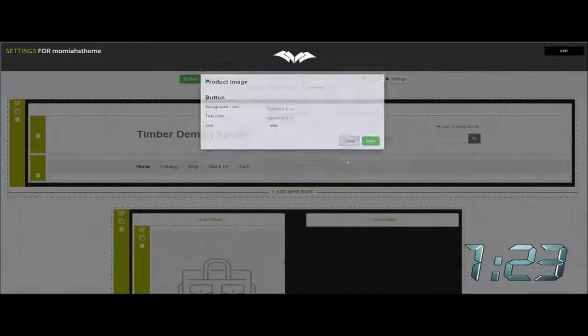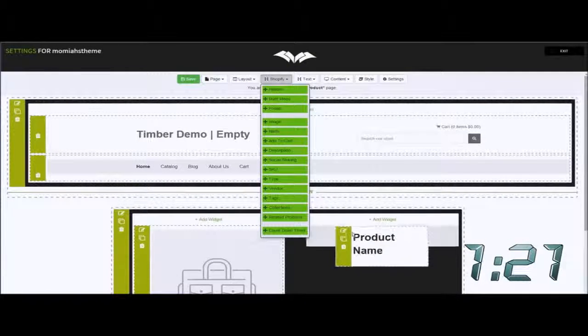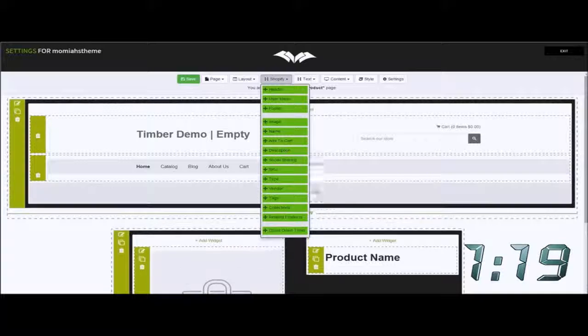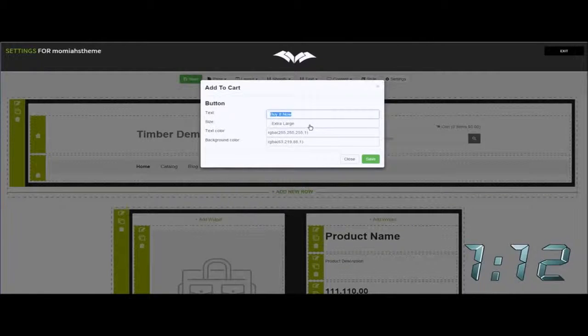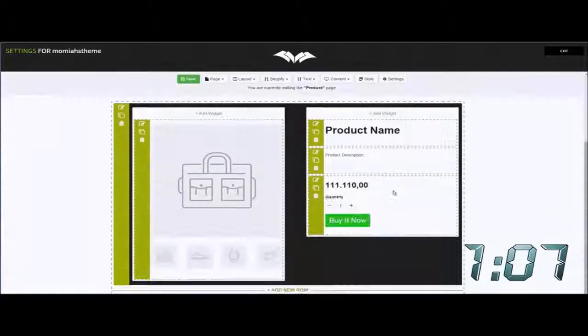So now I'm going to drag and drop my product name in here, then my product description on the right, then I'm going to put the add to cart button on the right, which allows me to customize this to my liking. So I'll just put in buy it now, and I want this to be extra large, the text color to be white, the background color to be green. Click save and I'm done. Stop the clock. As you can see, in just 1 minute I was able to have my product page fully set up.